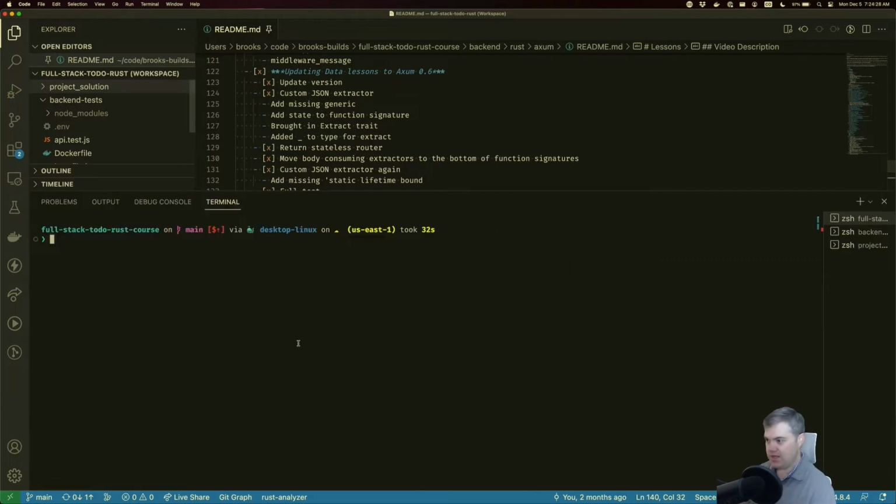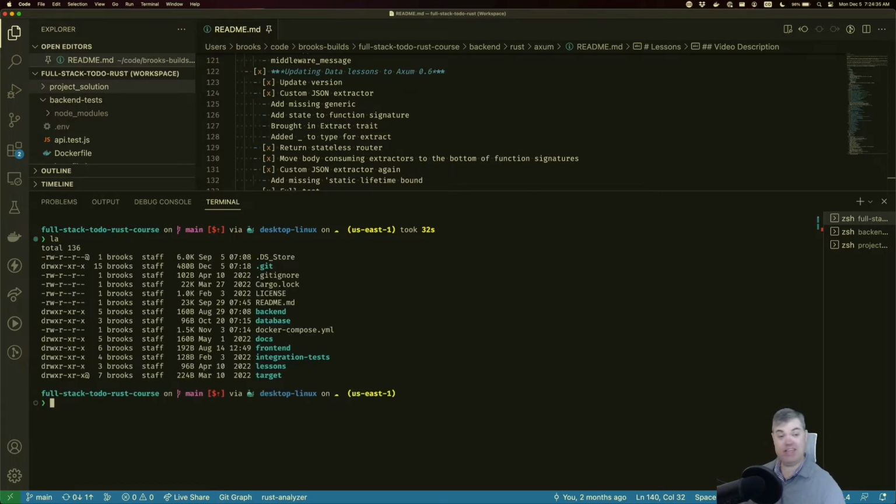To show you where the backend sort of exists right now, in the root of our project we can see we have backend, we have a Docker Compose file, and then we have this sort of database section. And of course, the integrated tests, which are going to be really important for us.